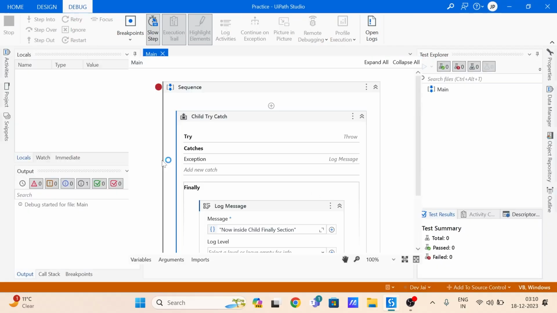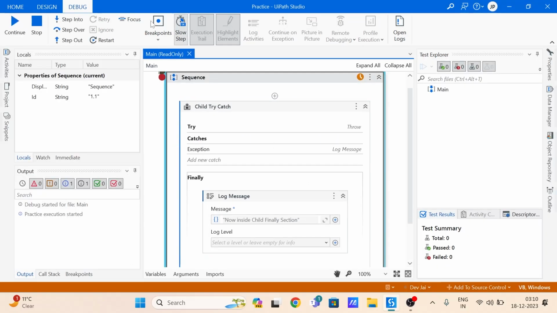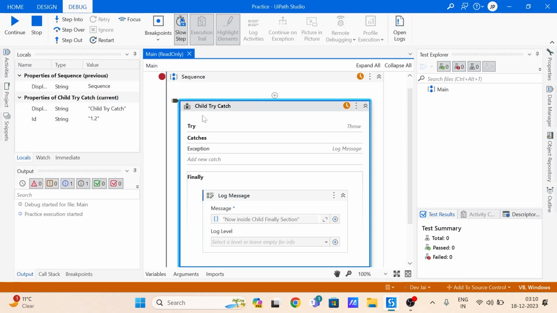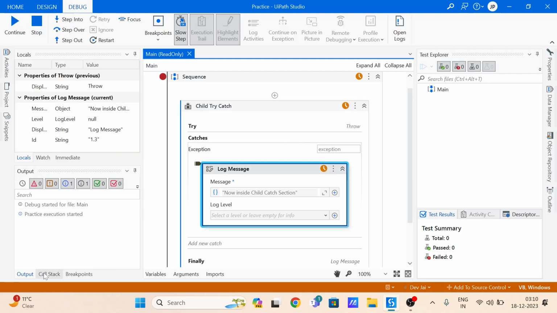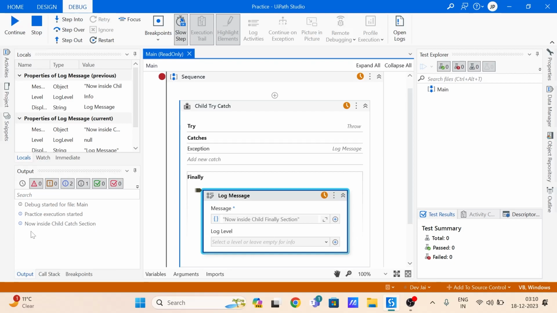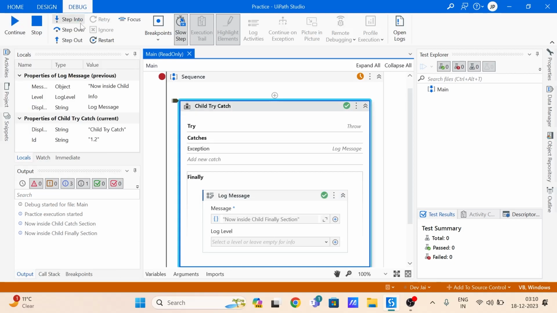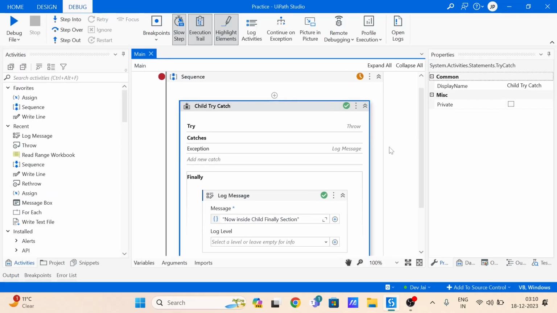Now it won't be throwing any error because we have encapsulated it inside the try catch. Okay, you guys can see, throw, it didn't throw any error, directly it came to catch. Okay, log message over here, now inside the child catch section, and now inside the finally section. This here must be clear. Okay, this we have discussed previously.